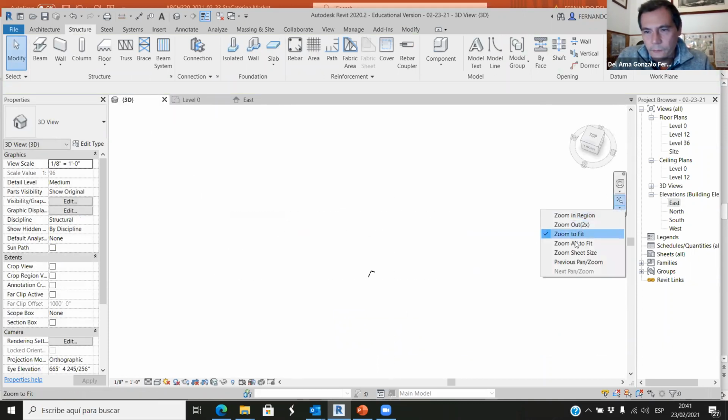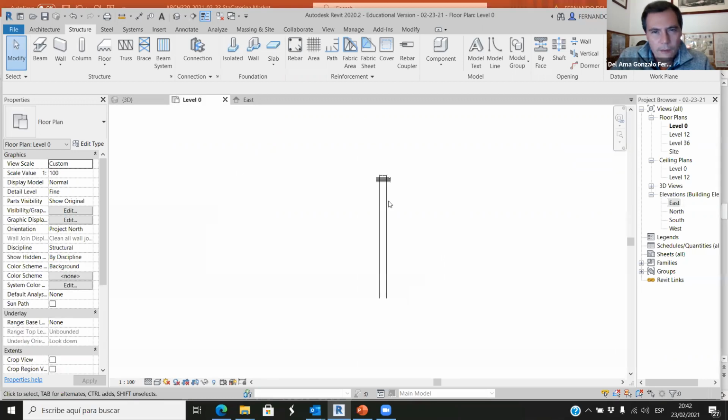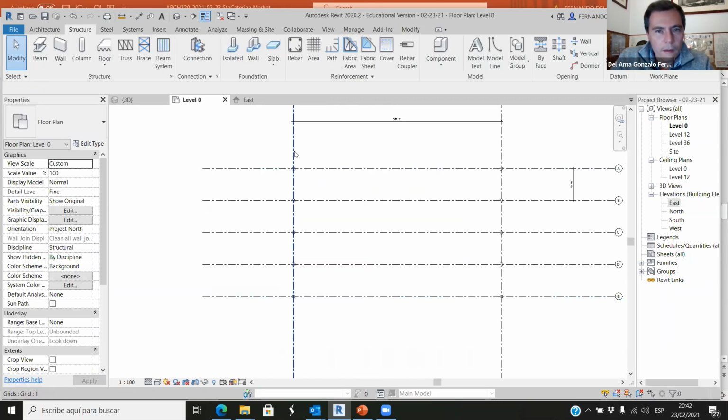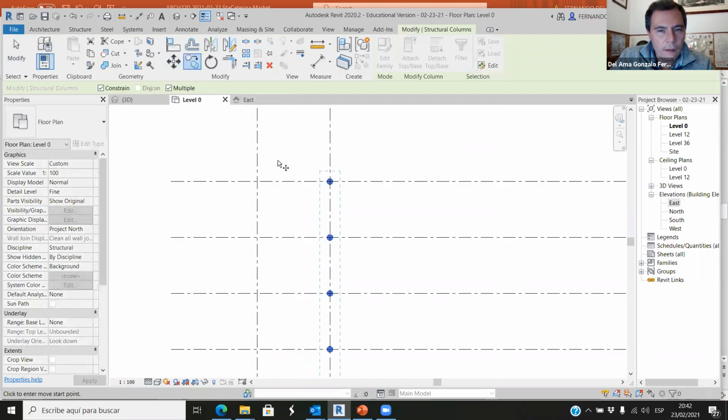So now the 3D view. So this is it. From level 0 to level 12, we have structural columns. And we're going to do something else now. So let's copy this grid, 24. And we will copy all these columns here.